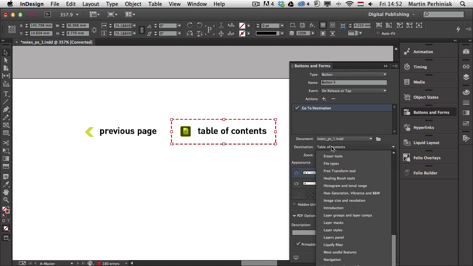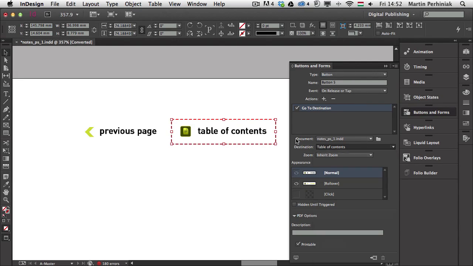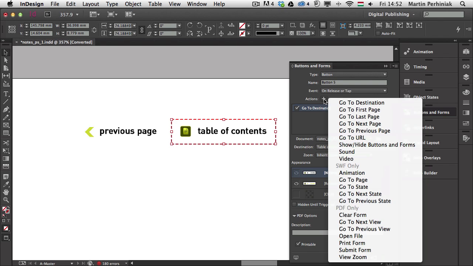And there are so many other pages, these are all my pages where I can go to in my document. So I can use buttons to travel around in the document, and I can show you that from the actions, there are quite a lot of things I can do with these buttons. I can even go to a URL, I can show or hide buttons and forms, I can also start playing a sound or a video, and also start an animation.